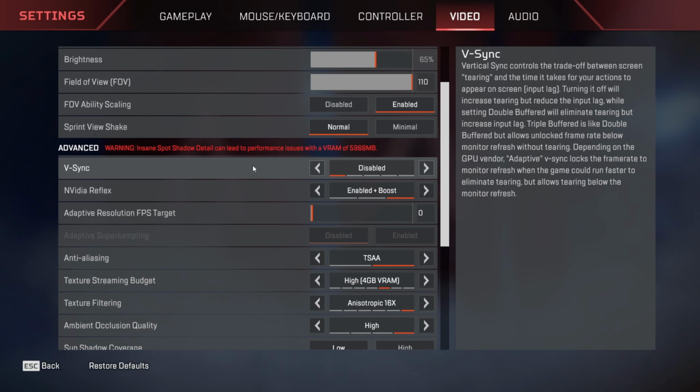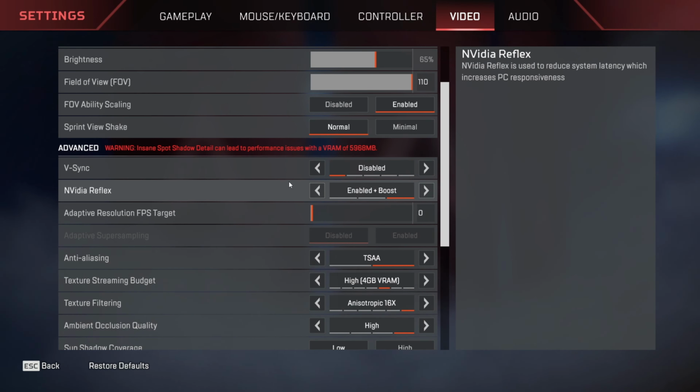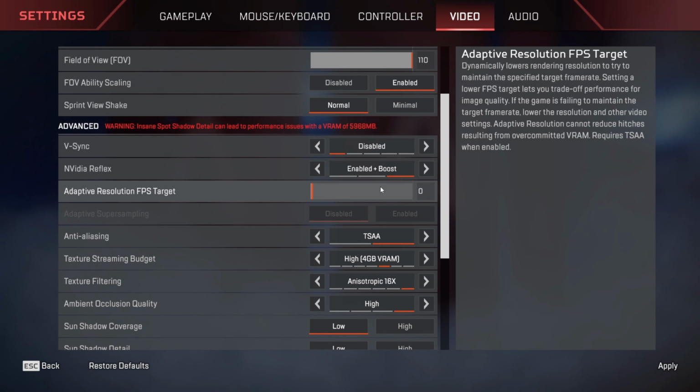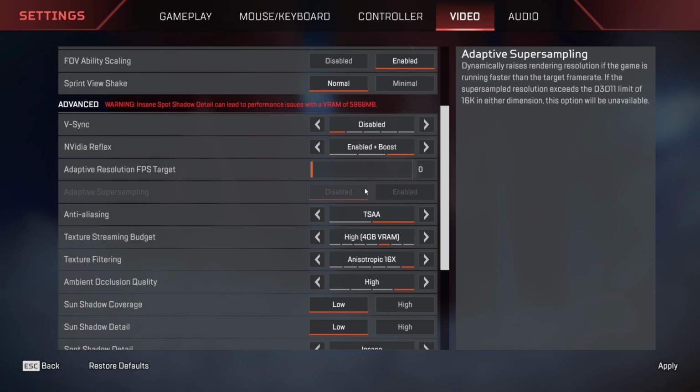Nvidia Reflex. Some people don't have this option, but if you have a mid-grade PC or higher, you'll be able to have enabled plus boost, and that's what you want to put it on. But if you have a lower PC, just put it on enabled, just regular. Some people might not be able to get this setting, but if you can, put it on. Keep this at 0. Adaptive resolution FPS target, keep that at 0.